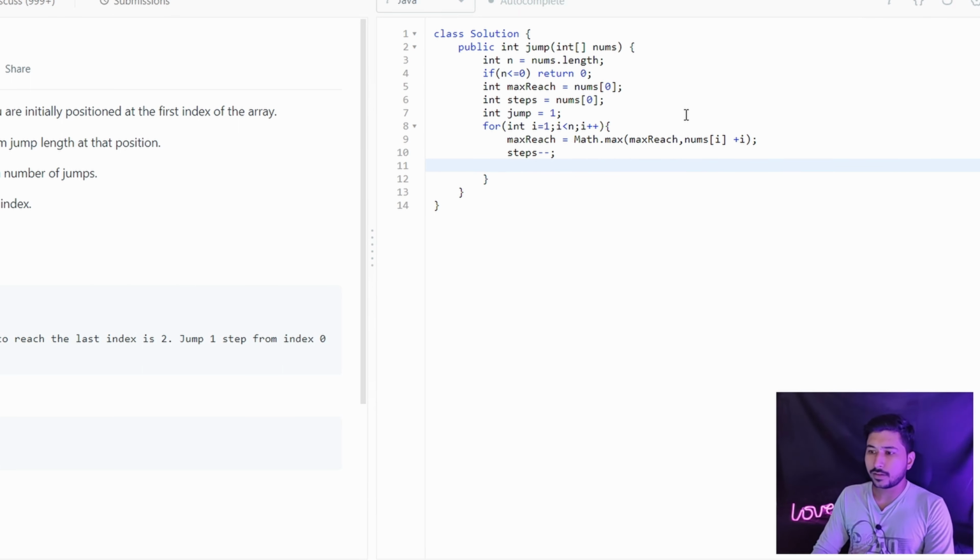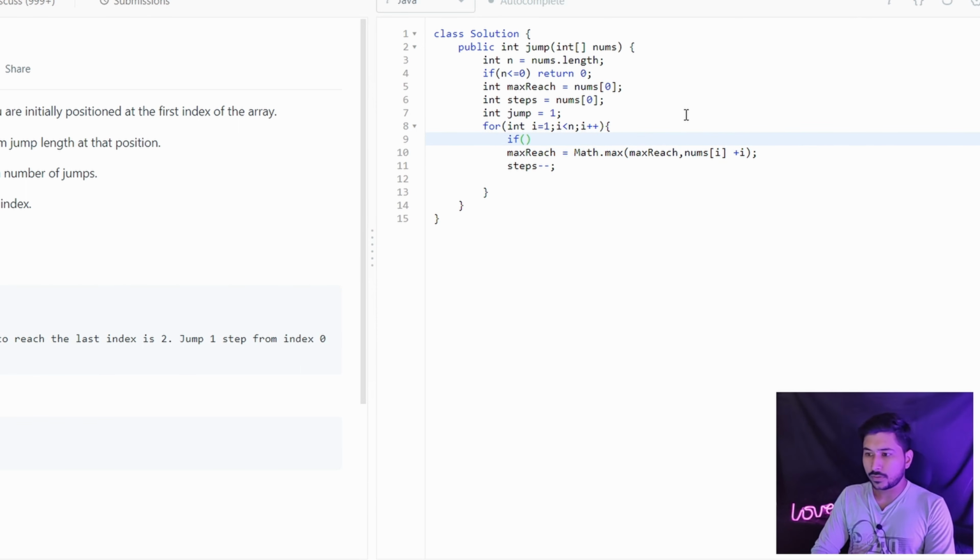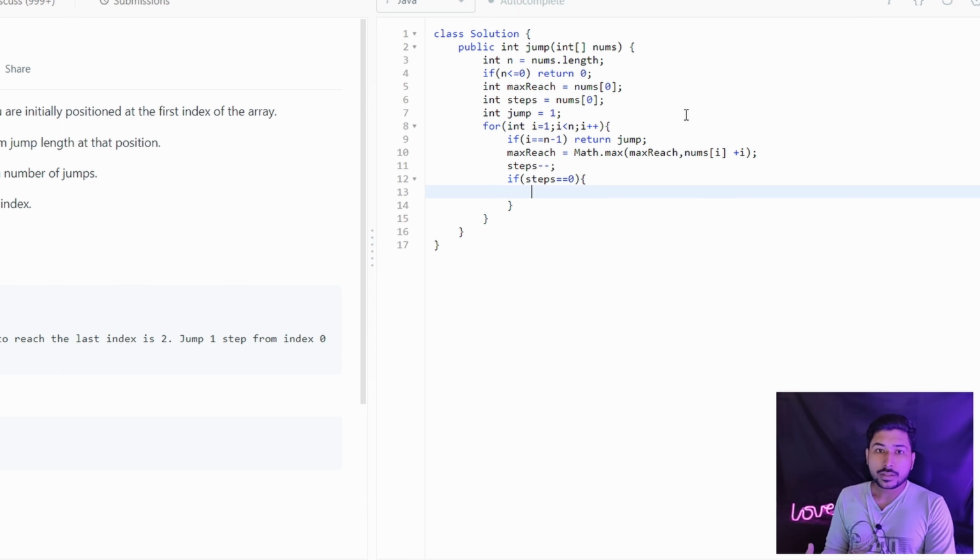And before we do all this, we also need to check if we have reached the end. If i is at n minus 1, if we have reached the end, we just need to return the jumps, because these are the number of jumps that have been taken to reach the end. After doing this, we need to check if steps is actually 0. If steps is 0, then we have to increase the jump, because we have just taken a jump.